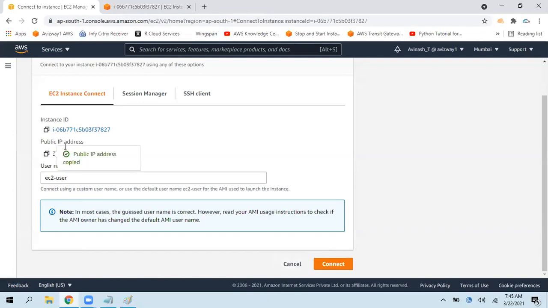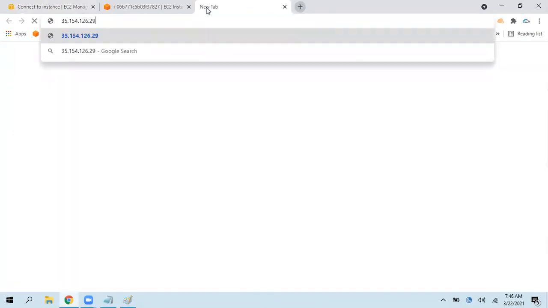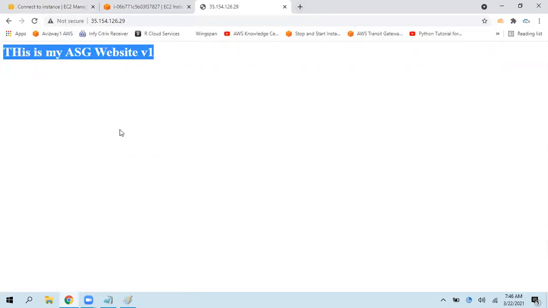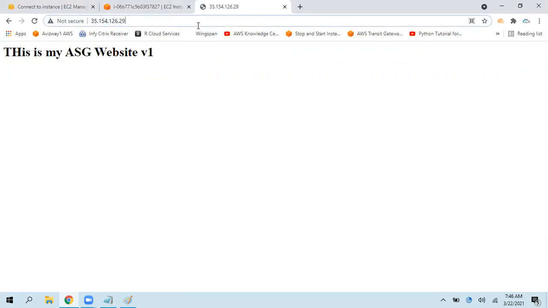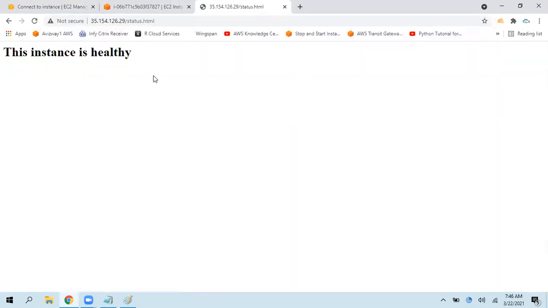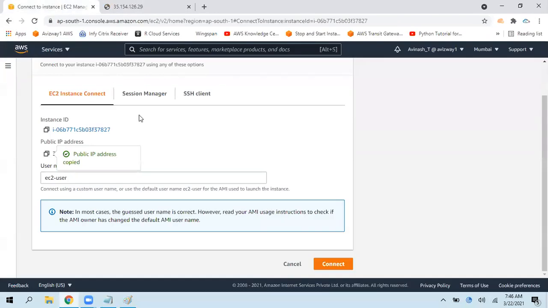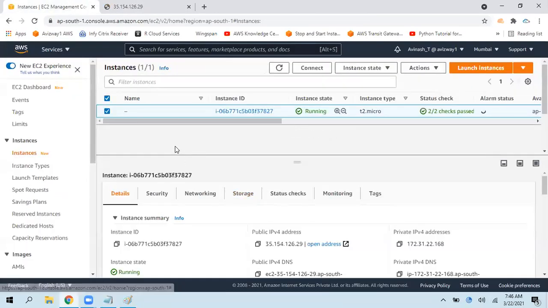So let me grab the instance public IP address. Let me test it. Okay, this is my website, and let's also give /status.html, and it is showing the instance is healthy. All right, so now if you want to perform any other modifications, yes, you can do that.